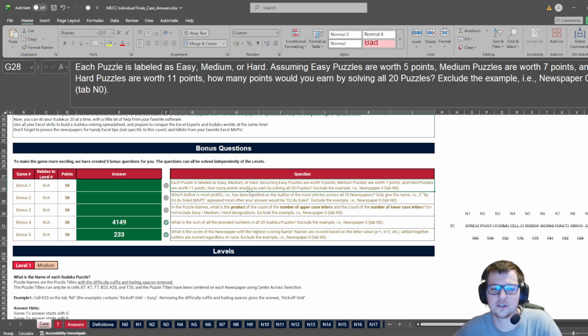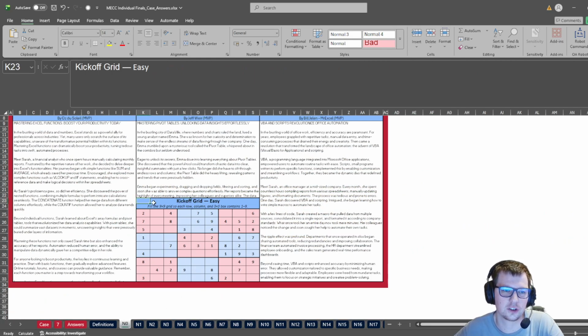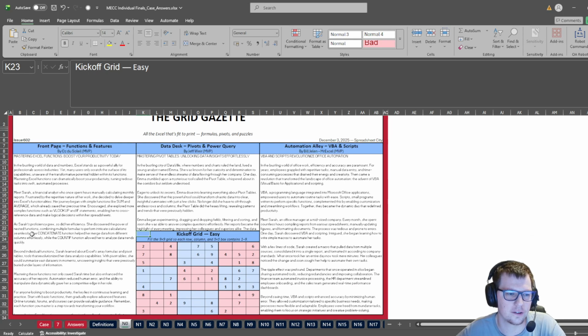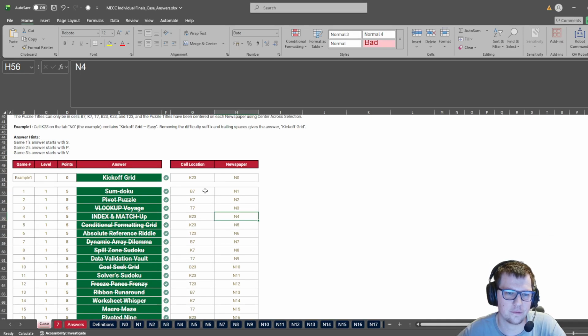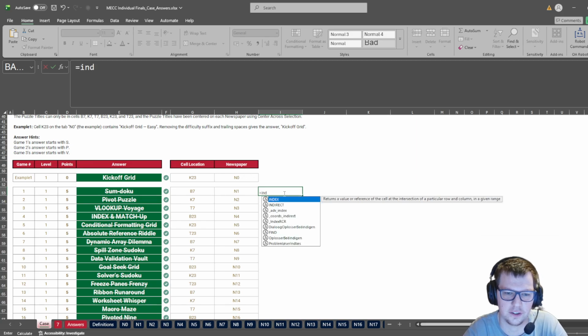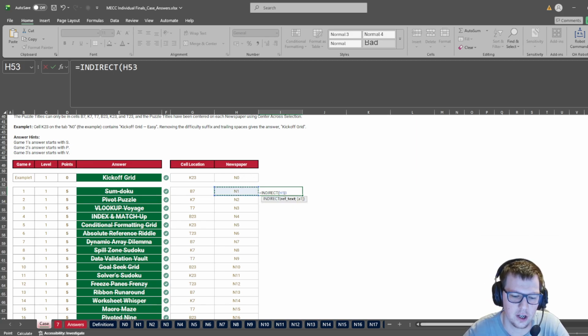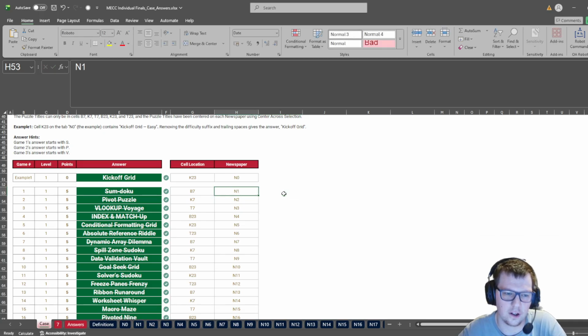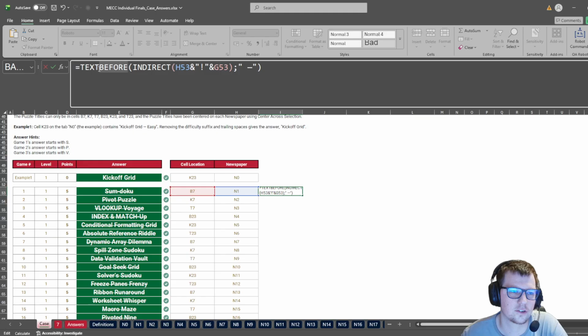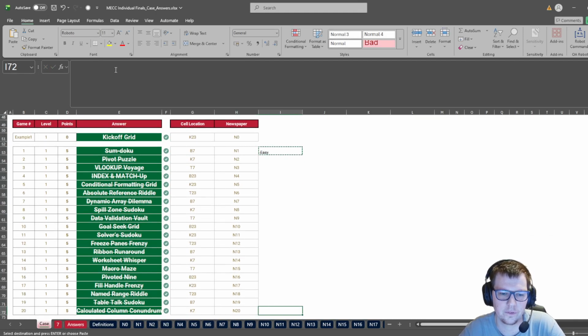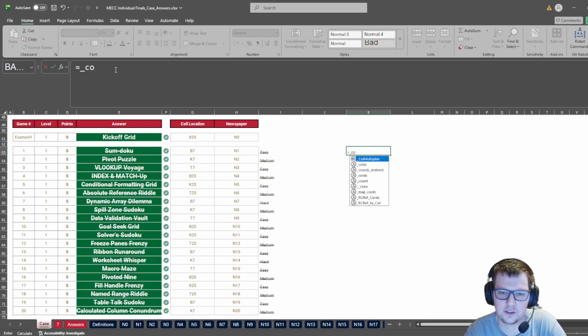Each puzzle is labeled as easy, medium, or hard. Assuming easy puzzles are worth, we kind of need to look at this position. There are 6 possible positions for all of the newspapers or Sudokus where the name is written. But in fact, you have here in level 1 all of the positions ready. So all you need to do is an indirect of this. All you in fact need to do is take this formula and change this text before to a text after, and you get all of the answers.